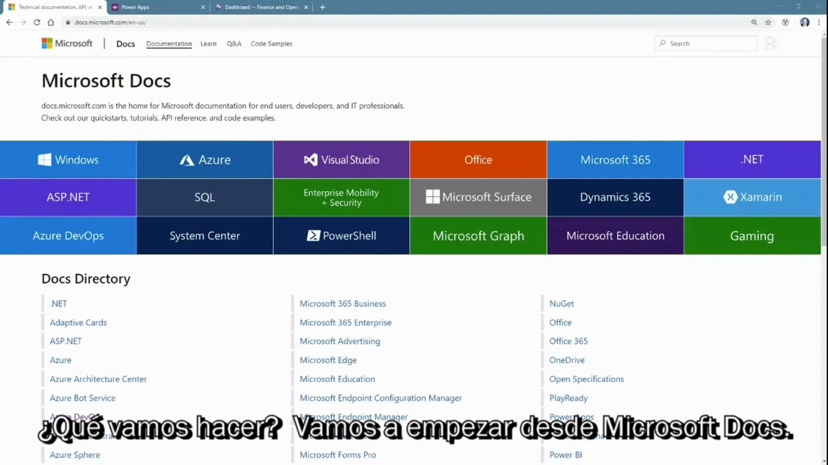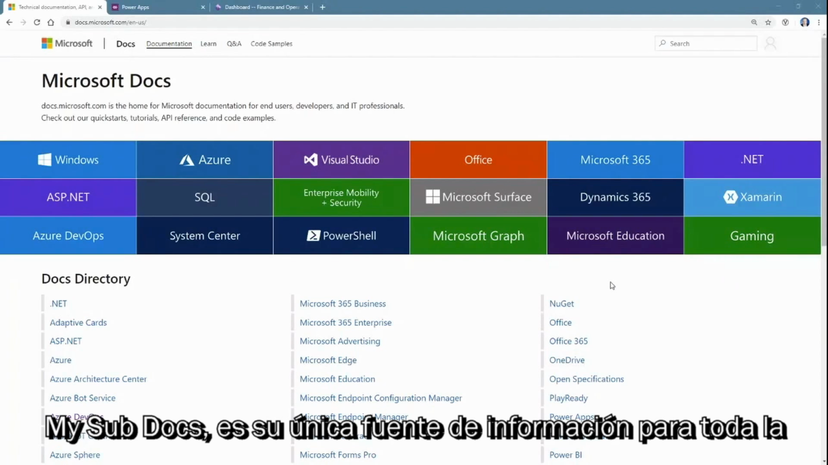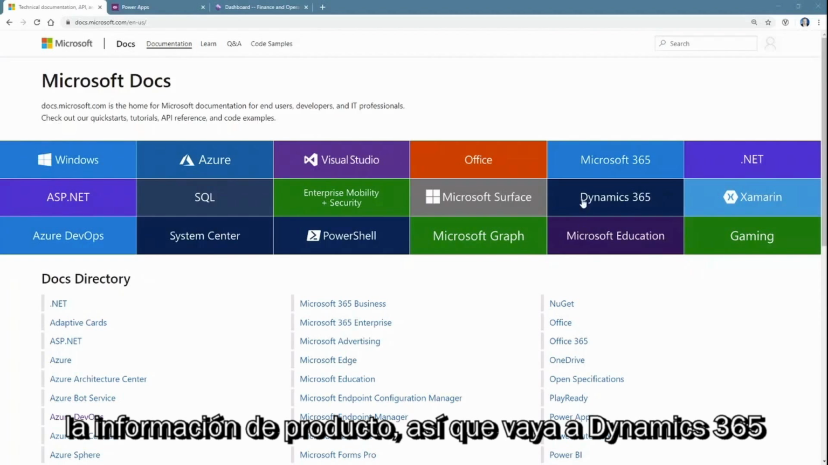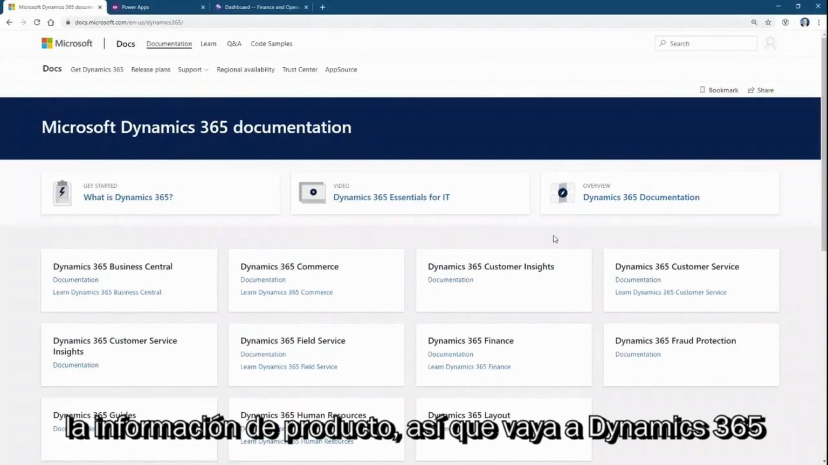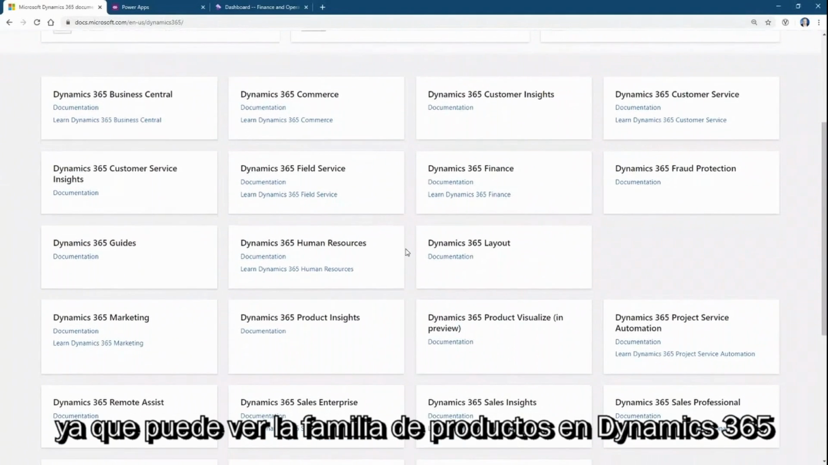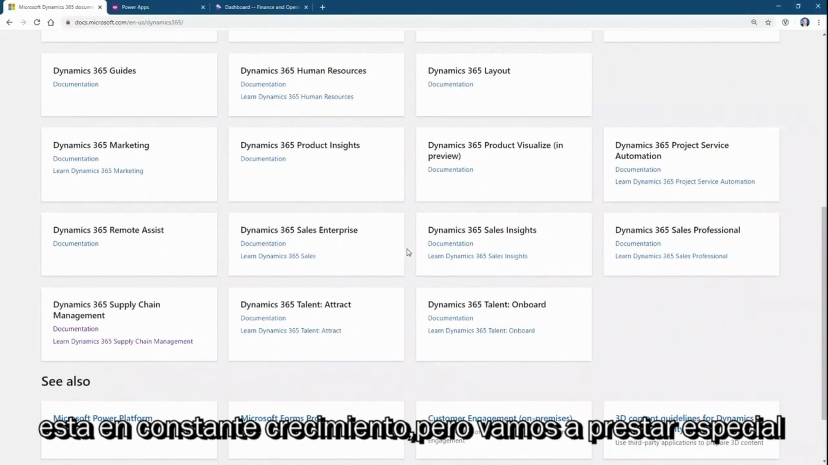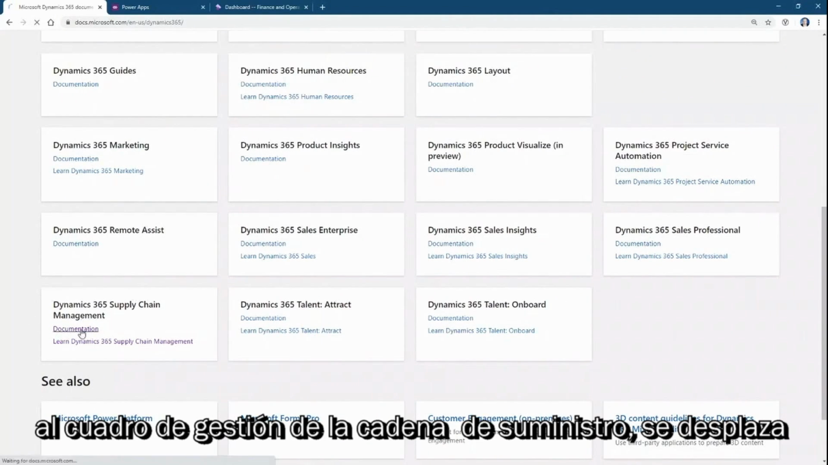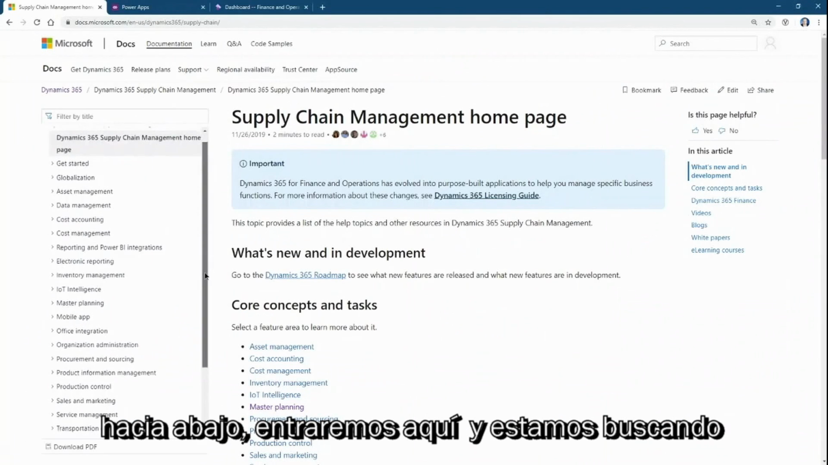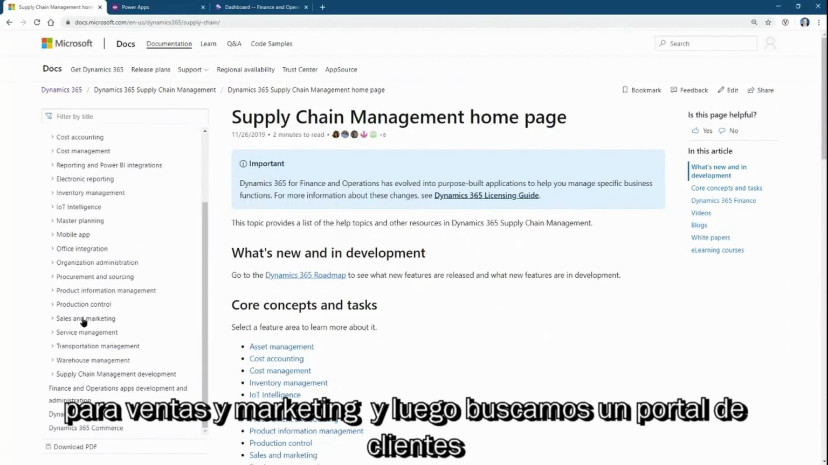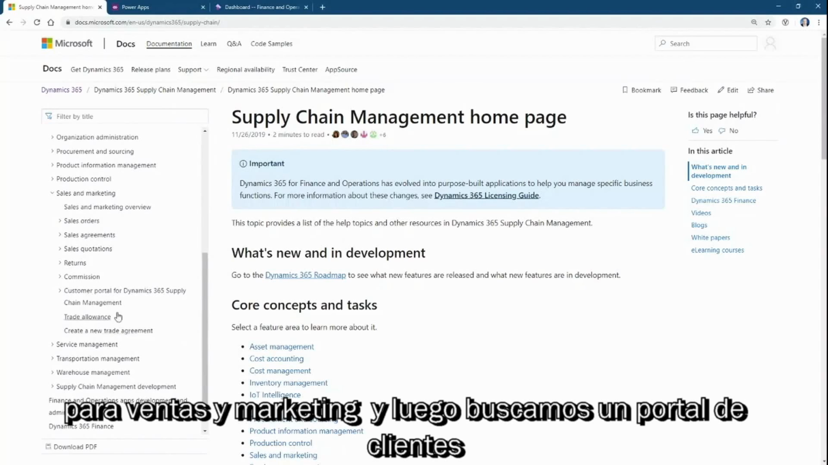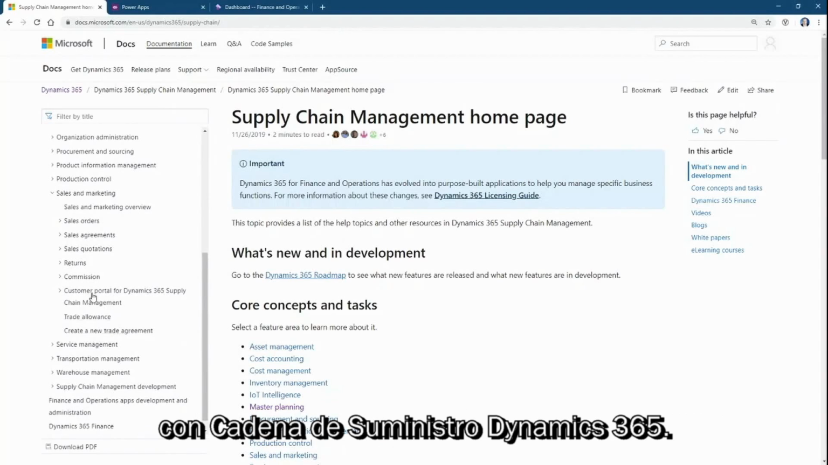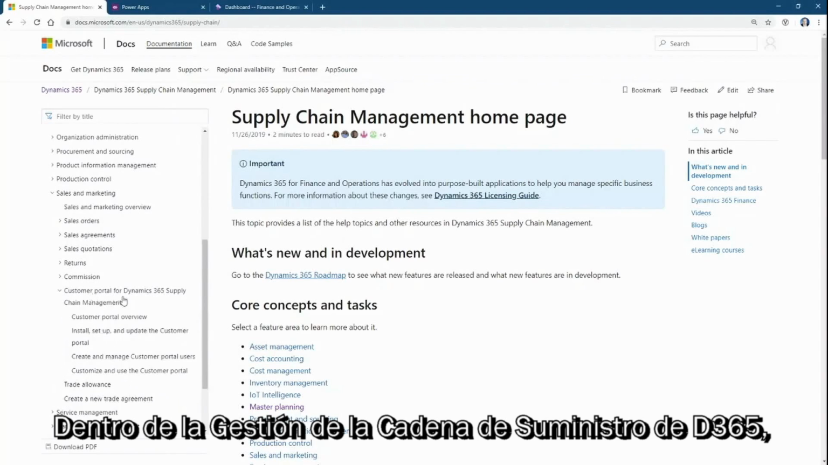So we're going to start from Microsoft Docs. Microsoft Docs is your single source of truth for all of the product information now. So go to Dynamics 365, and as you can see, the family of products under Dynamics 365 is ever growing. But we're going to pay special attention to the supply chain management piece. Scrolling down, we're looking for sales and marketing, and then customer portal with Dynamics 365 supply chain management. Inside this we'll find the customer portal overview.